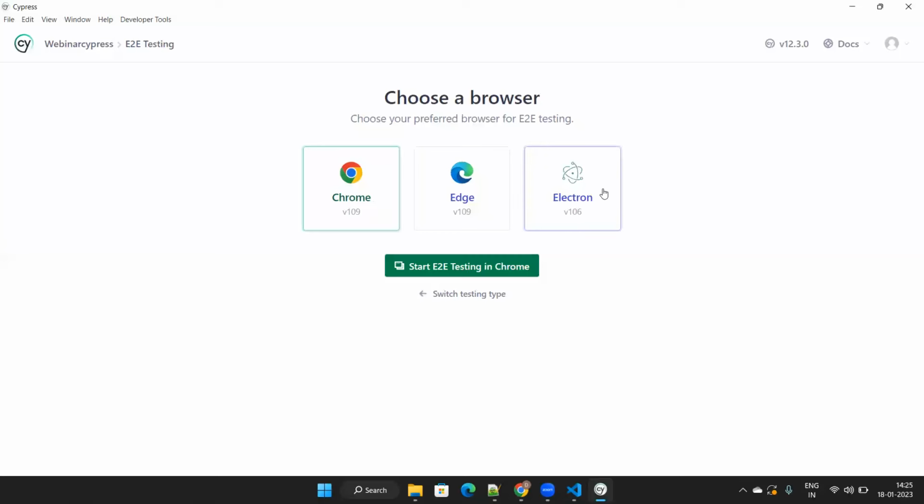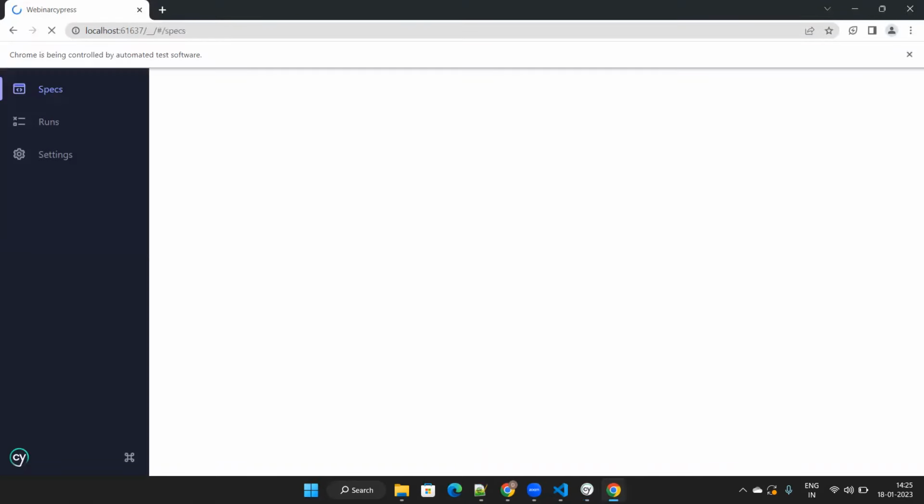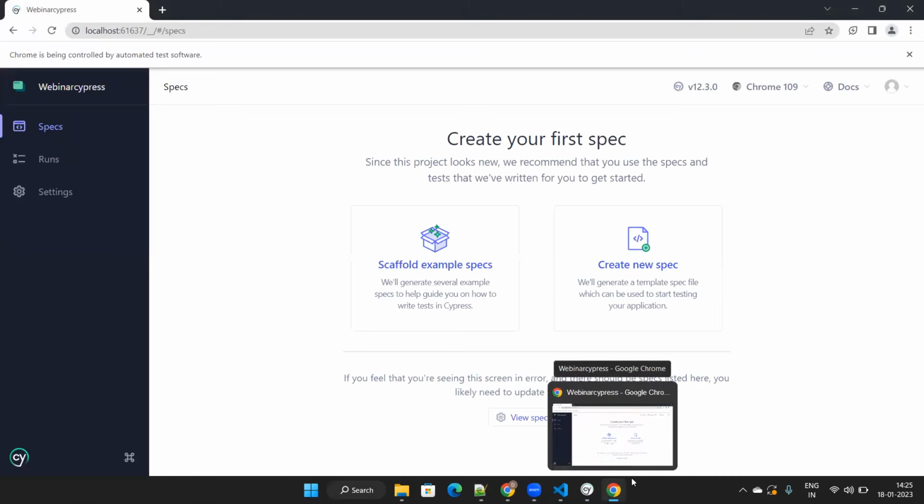You can see here some browsers are already showing. By default, Electron will be the browser for Cypress, based on your system. Like if you installed Firefox, it will show Firefox here. I already installed Chrome and Edge, so it will show these two browsers for me. Now I can test in either Chrome or Edge. Let me go ahead with Chrome and start testing in Chrome. You can see here it has opened the browser instance for me.